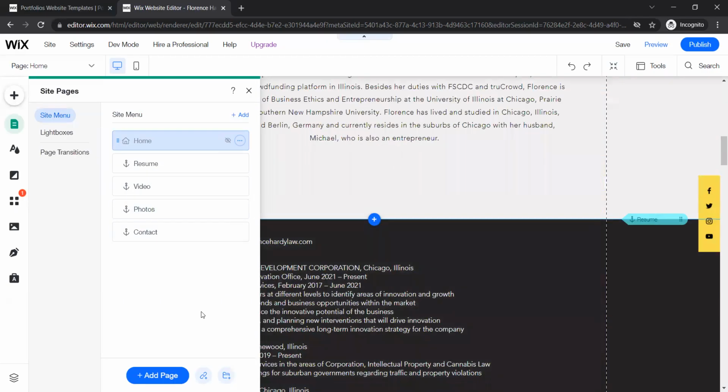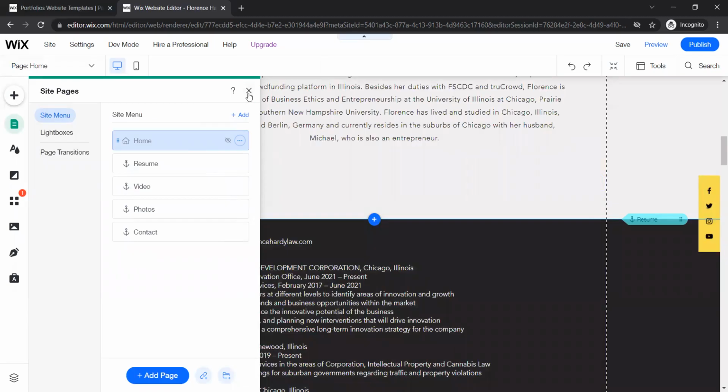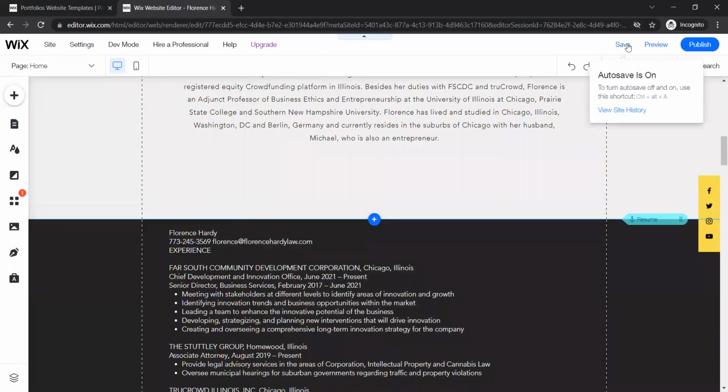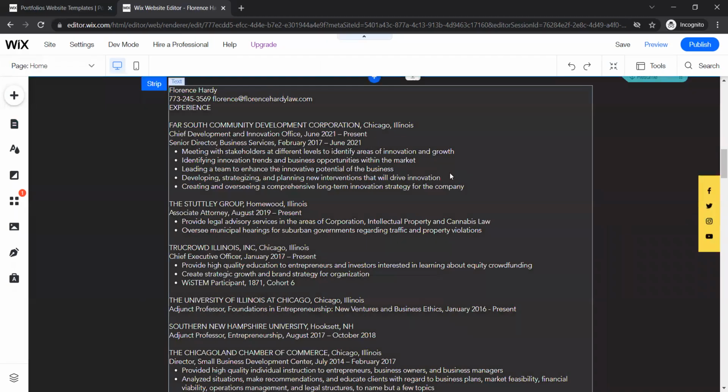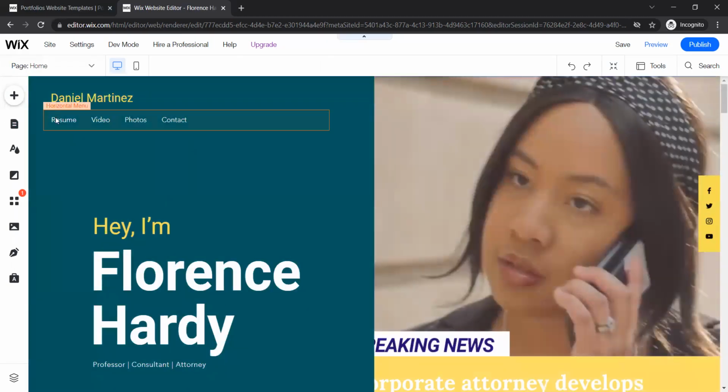So now when I go back to my menu, you don't have to hit save or anything. You can hit save, but you don't have to because it saves automatically. But I just like to hit save whenever, no, I'm not going to hit save because then it'll make me do something else. So now when I go back up, you can see that bio is gone and resume is now a part of the menu.